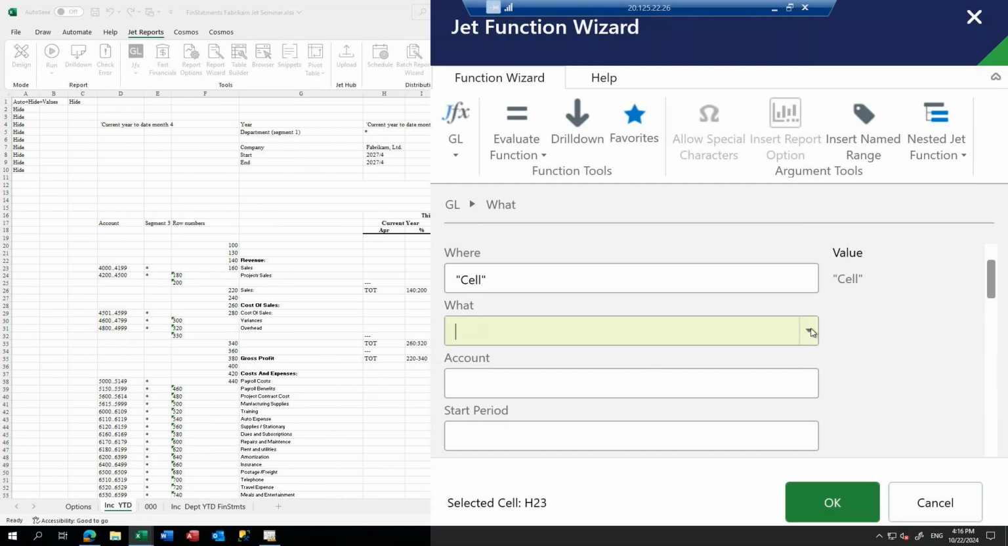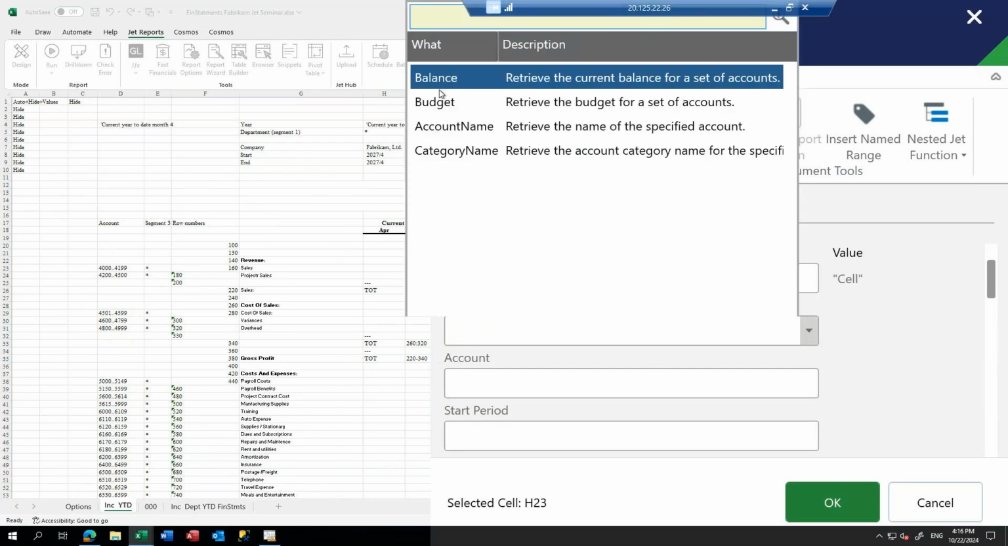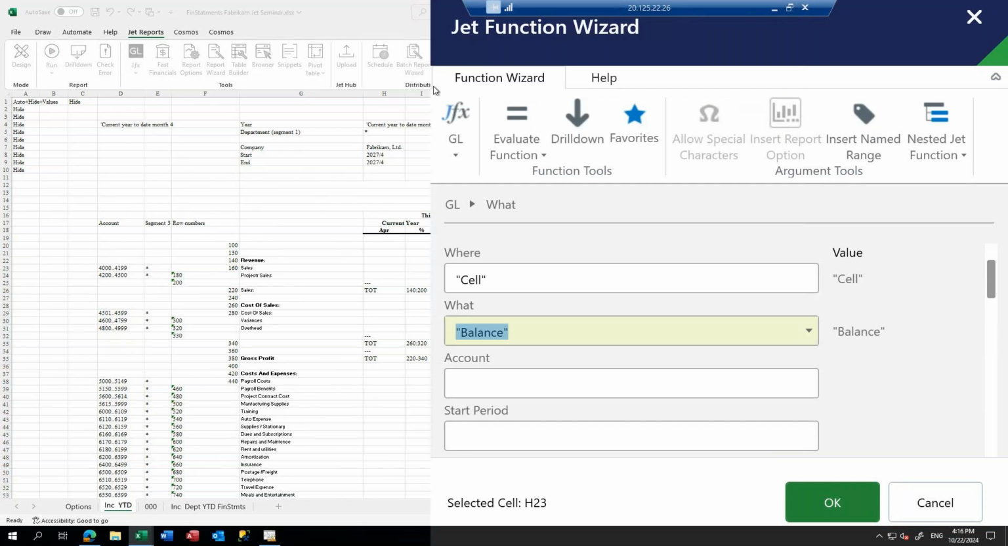What do I want? I want the balance. I don't want the budget or the account name, but I want the balance. I don't want an account because this is a group of accounts and I want to break it into the 3 different segments. So I'm going to go to the start period and pick up my start period. Now, absolute and relative referencing.